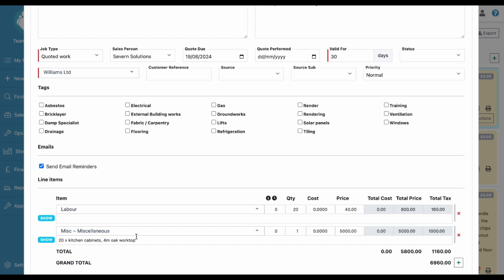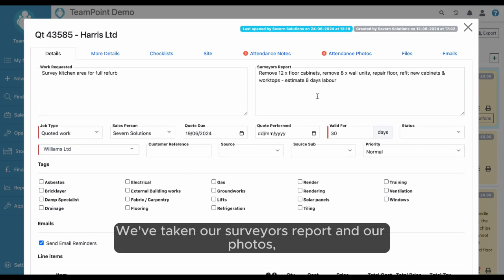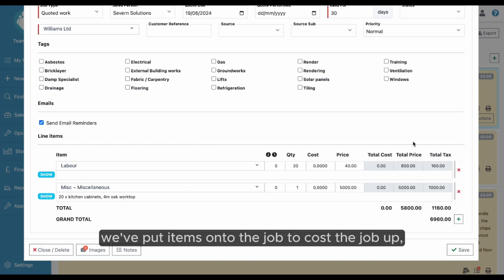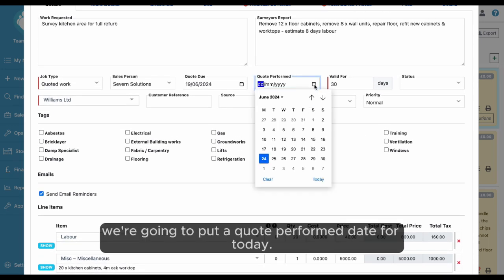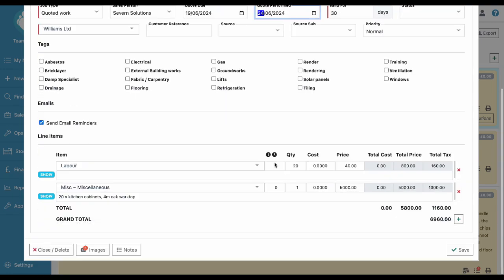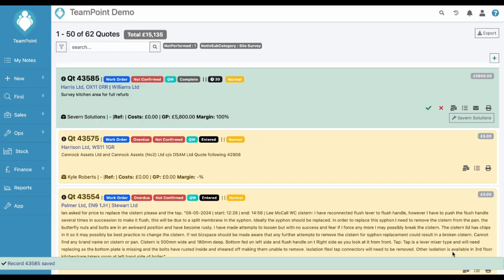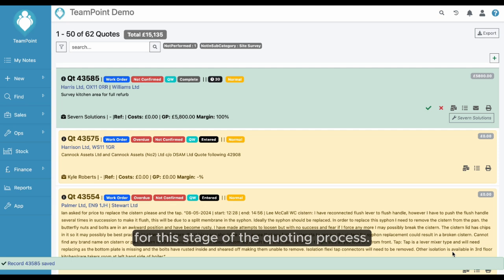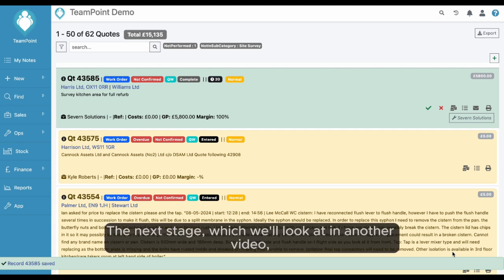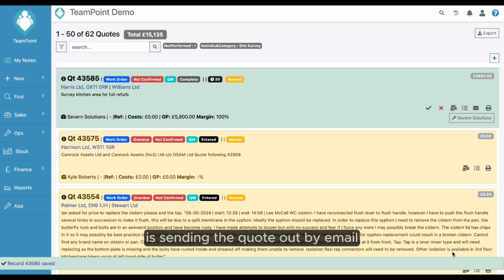So we've taken our surveyor's report and our photos. We've put items onto the job to cost the job up. We're going to put a quote perform date in for today. We save the quote and we're all done for this stage of the quoting process. So the next stage, which we'll look at in another video, is sending the quote out by email, giving our customer a button in their email inbox to click and accept the quote, chasing quotes up with follow-up emails, and converting quotes into jobs. But we'll come to those in another video.